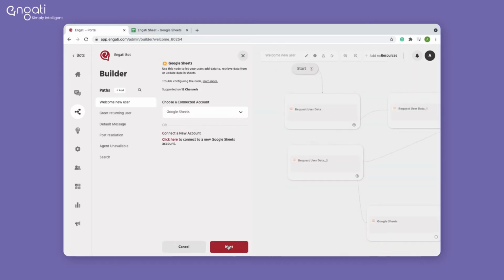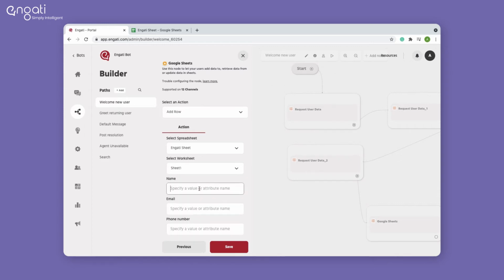Select the connected account and click on Next. To store information, select the Add Row action. Select the sheet and the worksheet. You'll be able to see the columns for your Google Sheet here.